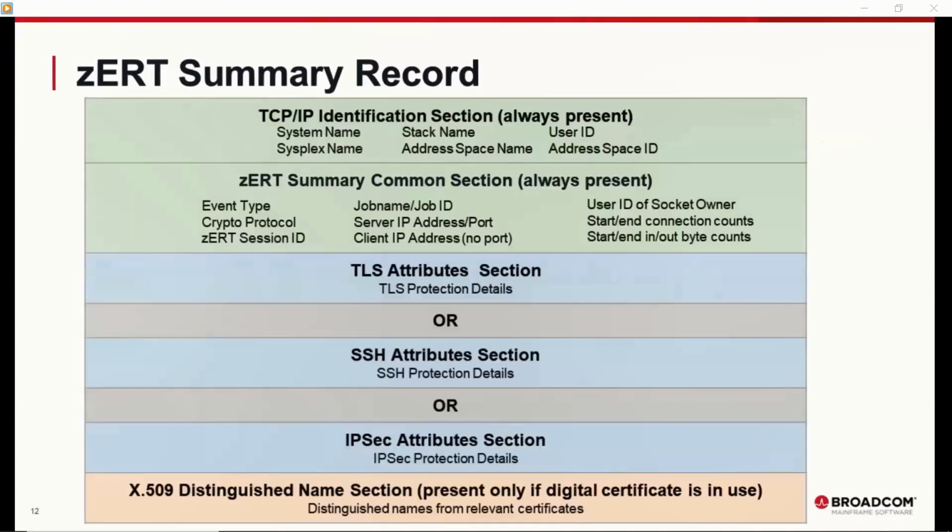So here's what a summary record looks like. Again, there are the TCP/IP identification section and the zERT summary common section in green that are always present. The fields found in these sections have some commonalities with detail records, but some of the fields are different. For example, rather than being dates and times of connections being established and terminated, because these activities could have happened many times during the interval, the data that we see is things like connection counts at the start and end of the interval, and byte counts at the start and end of the interval.